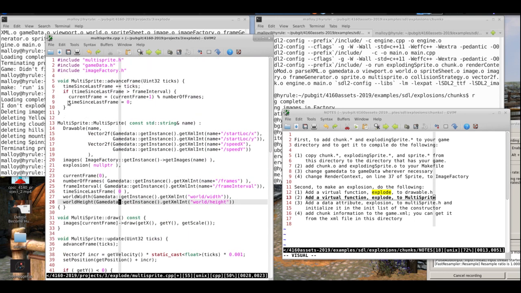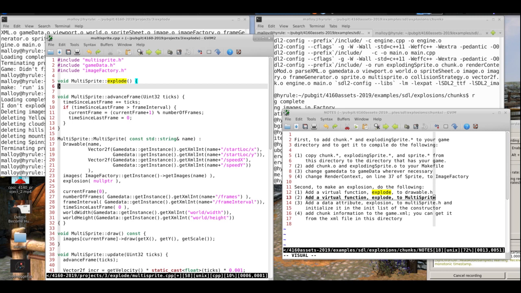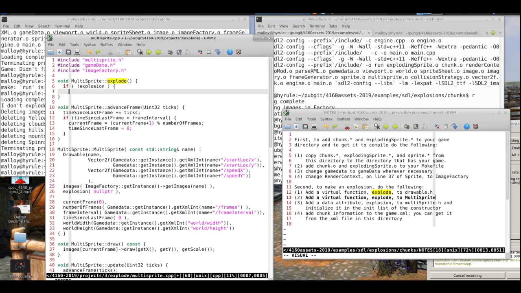Let me put it at the top here, right at the top so I can find it. So we want to write multisprite explode. Do you think we can do it? I don't know. This is so scary for me. But anyway, what we want to say is if it's not already exploding, then we want to make an explosion. Now, how do I do that?